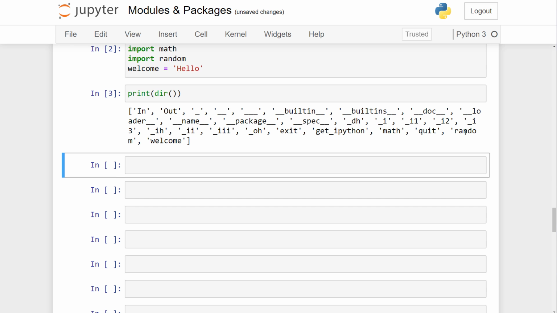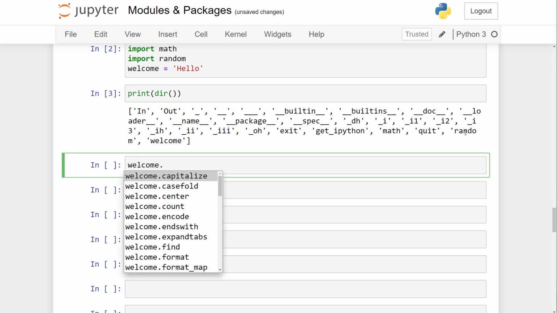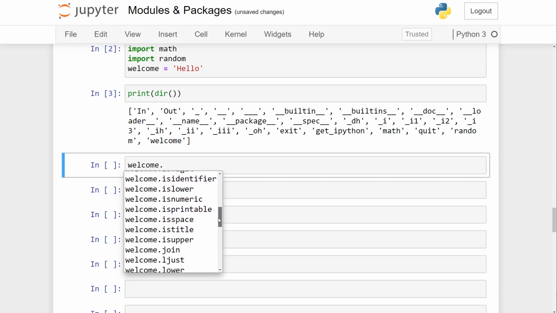But what happens if we pass in an object into the parameters? Well, let's take a look. If we wanted to assess what we could call upon the welcome object, which we know is just a string object as it contains the word hello, if I put welcome, place a dot, and then press the tab key, you can see we get a list of methods and attributes that we could call upon this object. So we could call upon capitalize, ends with, index, isDigit, and so on.